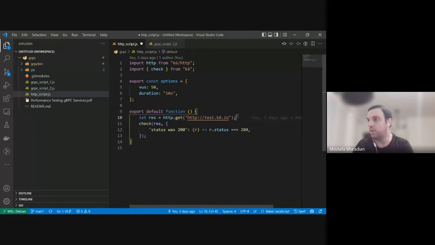I also imported check. Check is a way in K6 to assert responses that you get. For example, we are asserting that inside the response, the status is 200. You can assert many things. Unlike a regular assert, it doesn't stop the test from running. It just records the number of times it succeeded the assertion and the number of times it failed. So that is the difference with assertion. Let me save this script and run it.